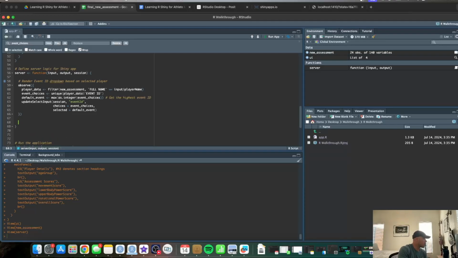Now let's head to the next one. And now let's filter our data based on player and event selection. So I actually have that all written out. I do not feel like typing that. Sorry, you're going to have to.